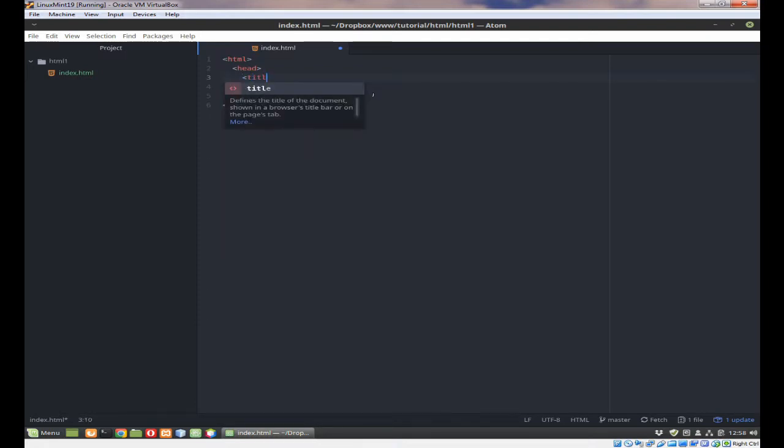So again, we open it like that, and you can put in my first web page. And of course we need to close it. Now there are lots of other items you can actually put in the head section, but really what you need is the title. That is the main part. Later we will look at what other items we can put into the head section.